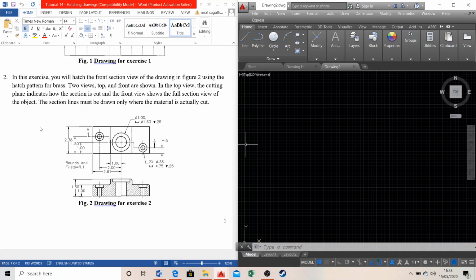Okay, so in this particular video, we'll be looking at question number 2 in tutorial 14 of AutoCAD. Here you can see that they've given us two views: the top view of this diagram and the front view. But the difference from this exercise to most of the exercises that you have done before is that here they've given us the view of a cross section of this diagram.